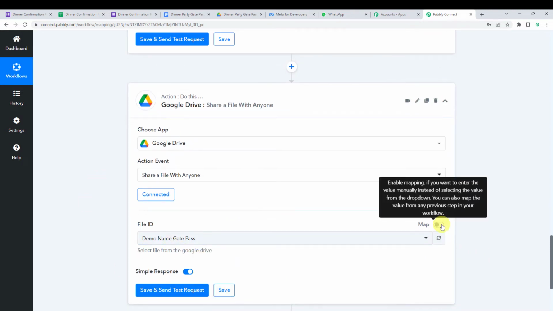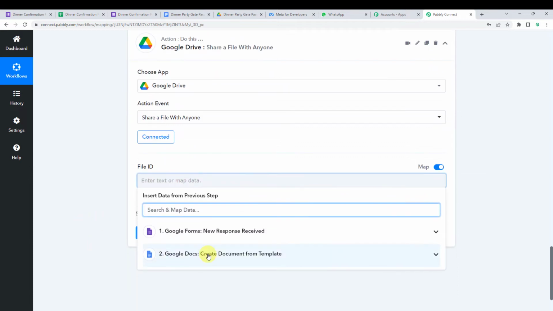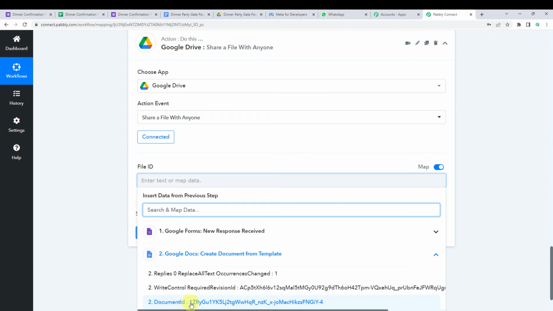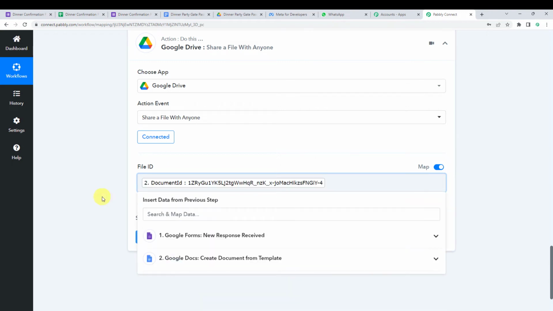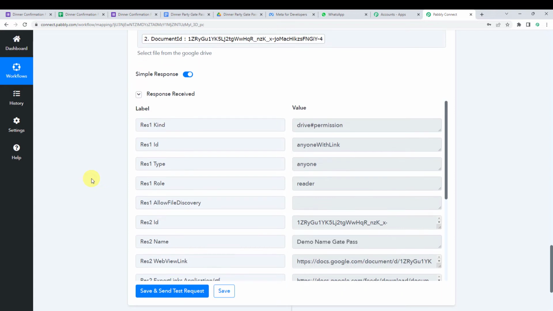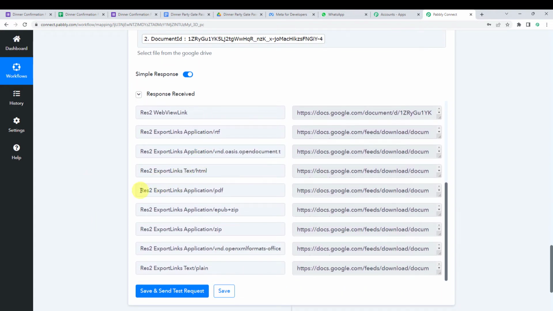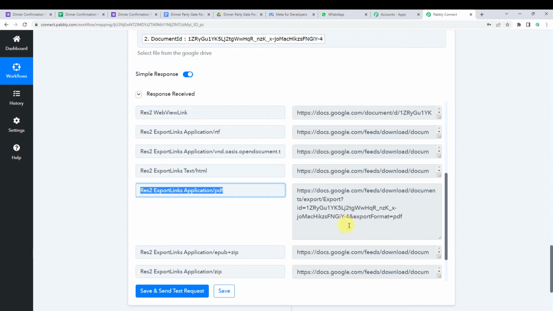For mapping, simply enable this mapping button, remove this data from here, come to the response of Google Docs, and from here we are going to select document ID from the drop down. Okay, and now we are going to click on save and send test request. And here we can see the response is received, and in the response we have got a file in the PDF format over here. Export links application/PDF. So a PDF file is created over here.